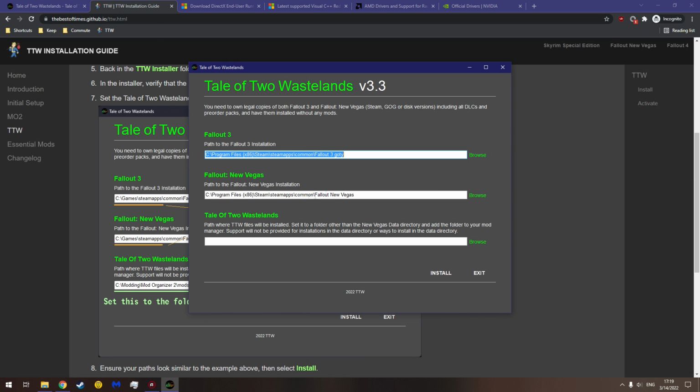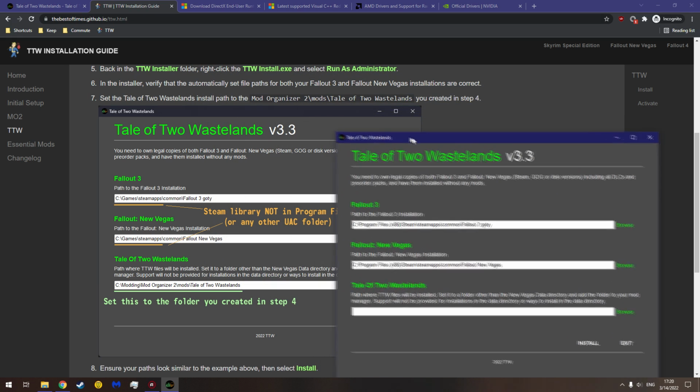So minimize that. As you can see, I'm installing it via Steam directly, which is under a UAC file path, which I haven't changed yet. If this doesn't work, then I'll obviously change this, but I'm just showing for the average user to see if it'll work. If it doesn't work, you know, I'll let you know.